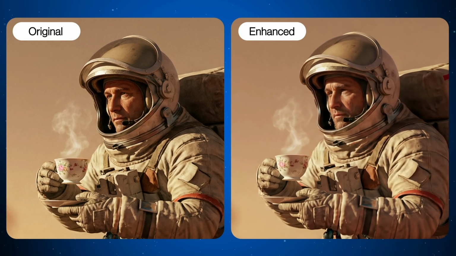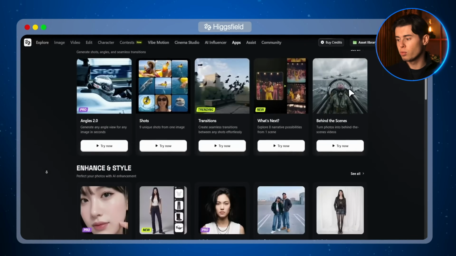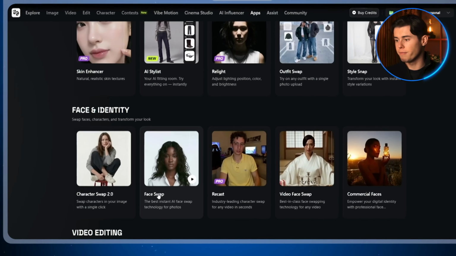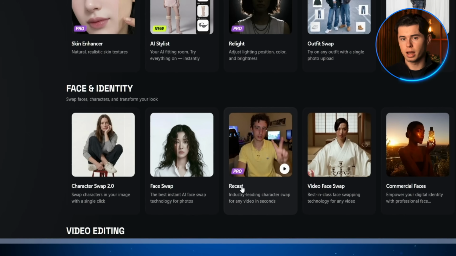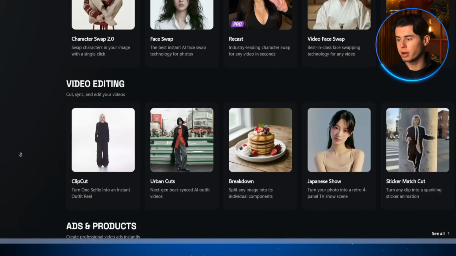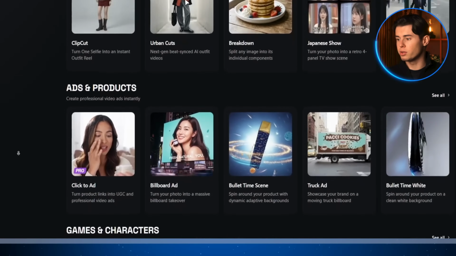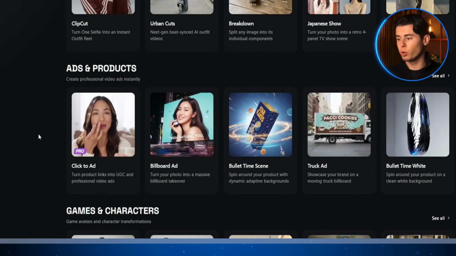The difference is subtle but important, especially if you're creating ads or thumbnails where believability matters. But that's just scratching the surface. If you scroll through the app section, you'll see tools for face swapping, which lets you put any face onto any body in your videos. There's recast, which changes the identity of the character while keeping everything else the same. You've got transitions, which create smooth cuts between 2 completely different scenes. There are apps designed for ad creation that let you place your product into polished footage without shooting anything yourself.